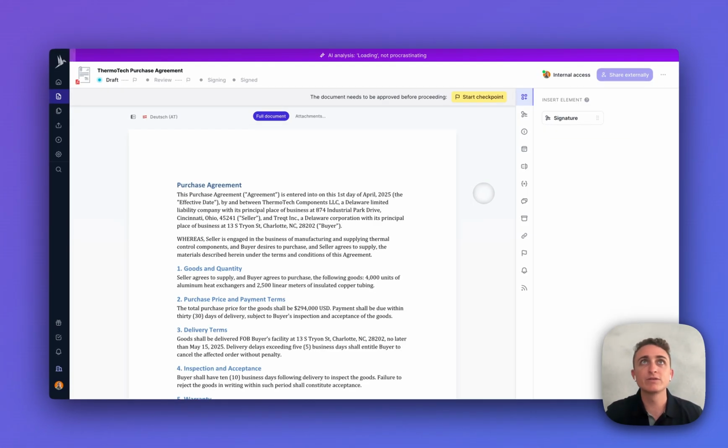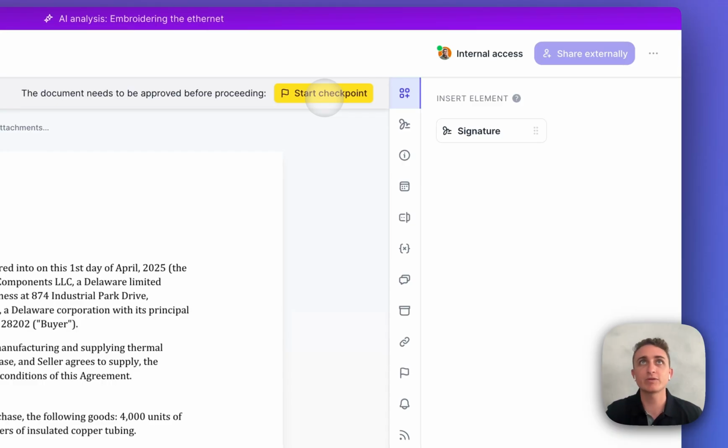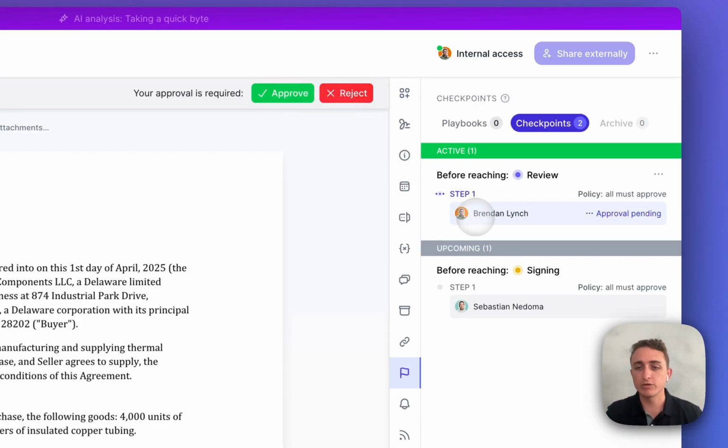Once the import is processed, you'll see that we have the message above. Document again needs to be approved before proceeding. And we have the checkpoint applied for our vendor contracts.